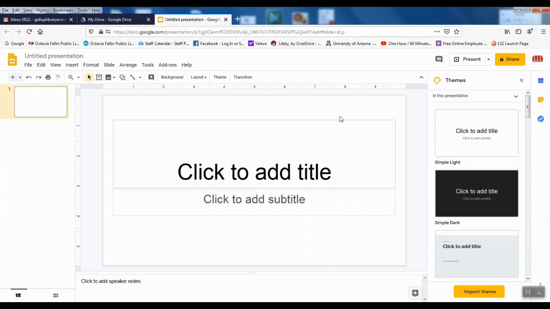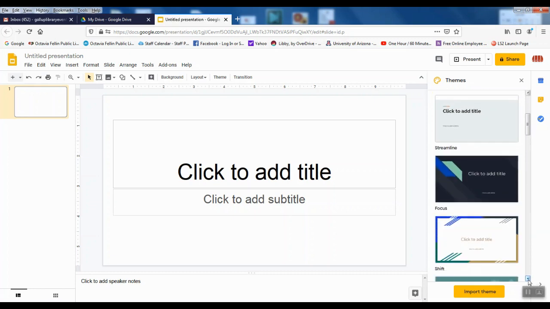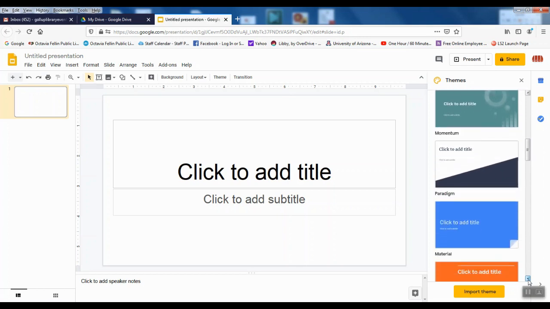Themes are actually very nice because they give you a professional looking slideshow without having to go through and do a lot of work like adjusting the background or adjusting the typeface or anything like that. It comes pre-organized for you already. So all you gotta do is click on the one that you like, and then it applies it to your entire presentation. So quick, easy way to make a professional looking presentation.